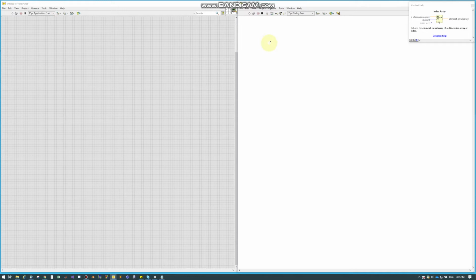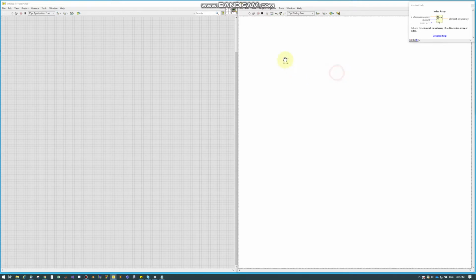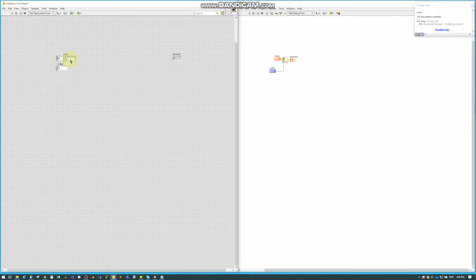Indexing an array is used quite often in LabVIEW. It can be found under Array and Index Array. What this does is it'll take in an array and it'll output one of the elements or a subarray depending on the index found here. So here's a little example of it.